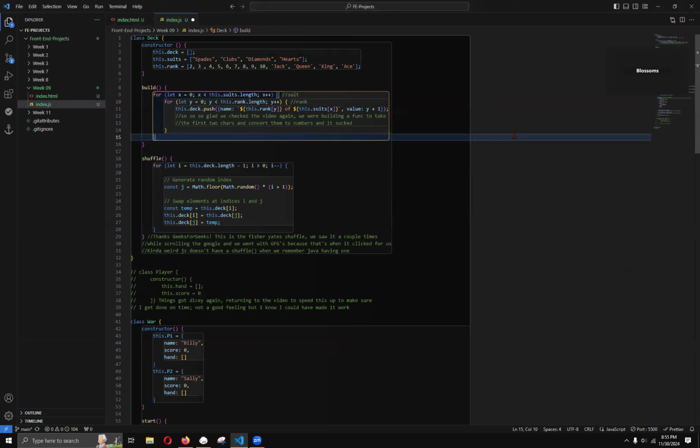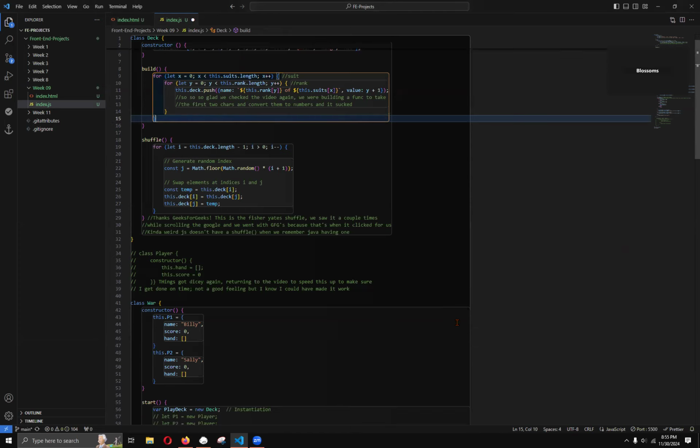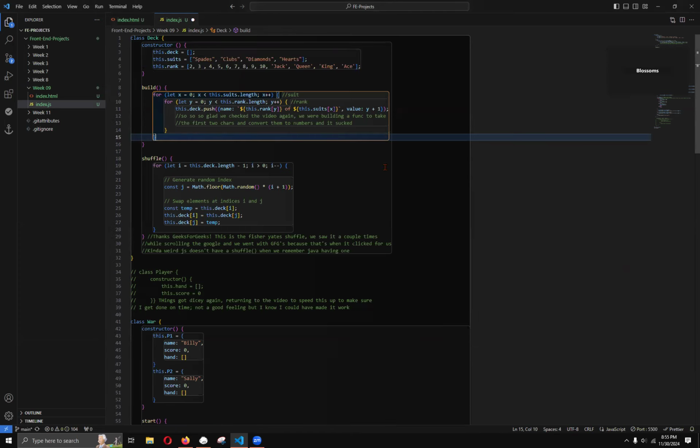I've been having a real rough week, so I'll clean up a lot of this, but I decided just to leave in what I had here. We have a class for a deck, with a built-in shuffle as one of its functions, and its constructor up here.